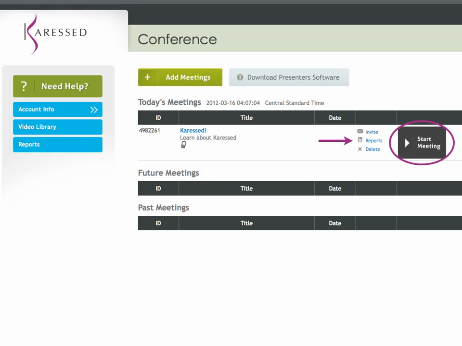You can see here we've created that meeting room. We're ready to go. You can see you can invite people from there. There's reports you can see from there. Also, you can delete it if you want to. You simply click on Start Meeting to go ahead and start that meeting and open up that meeting room.